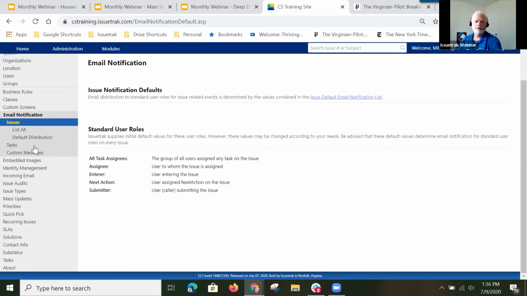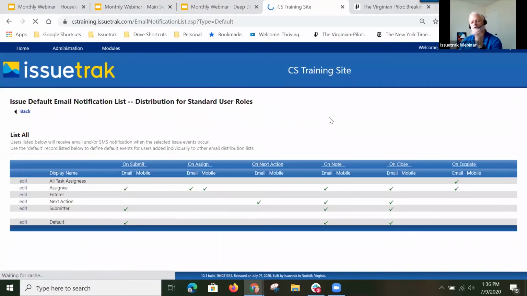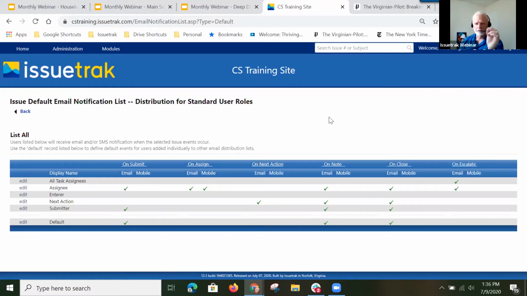So let's look then at the default distribution in Issuetrak. Number 1. The first thing to remember about email in Issuetrak is it is event-based. Event. What is an event?